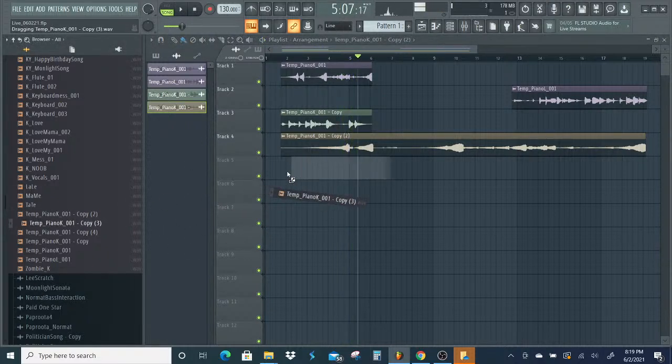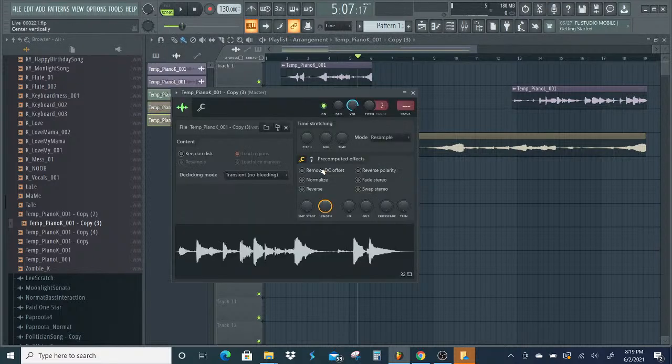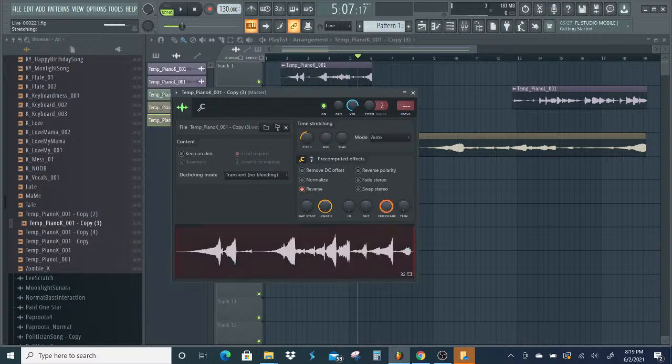Let's do another layer and let's do pitch down, reverse, crossfade, and let's see what we can do. Can we do the one next to reverse? Reverse polarity? No. The one below it? Yeah, that one. Swap stereo. Swap stereo. Which stereo? What's stereo?